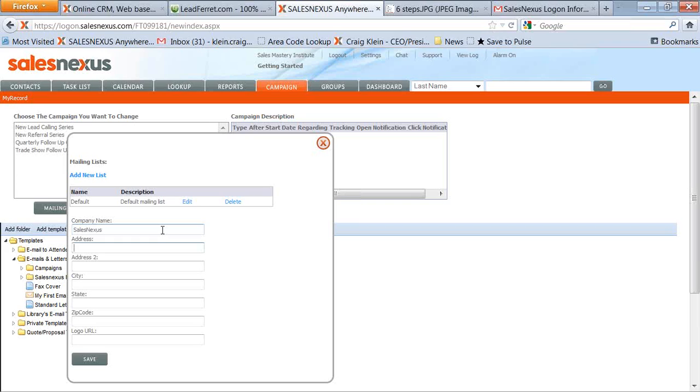Just put in your company name, your address, and if you want to point to a logo, you can. If you can identify a URL to your logo on your website, then it'll be included in the opt-out page that recipients visit when they go to opt out of your list.